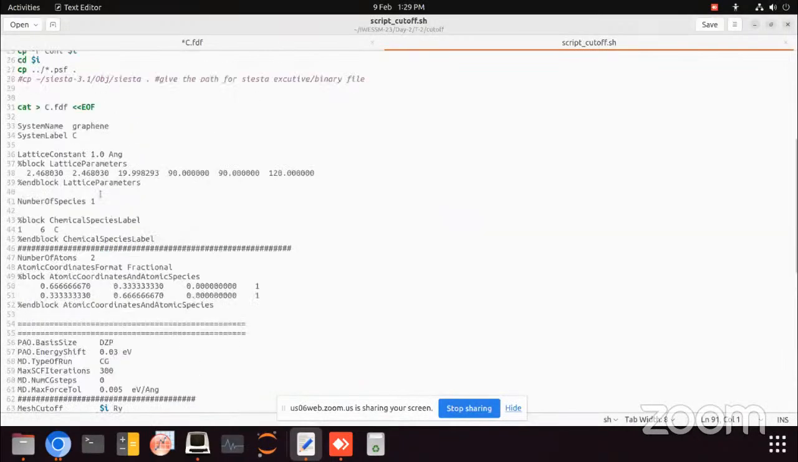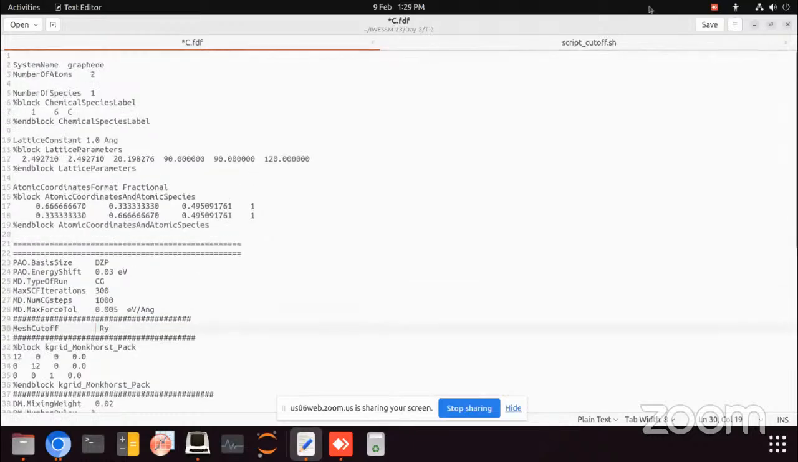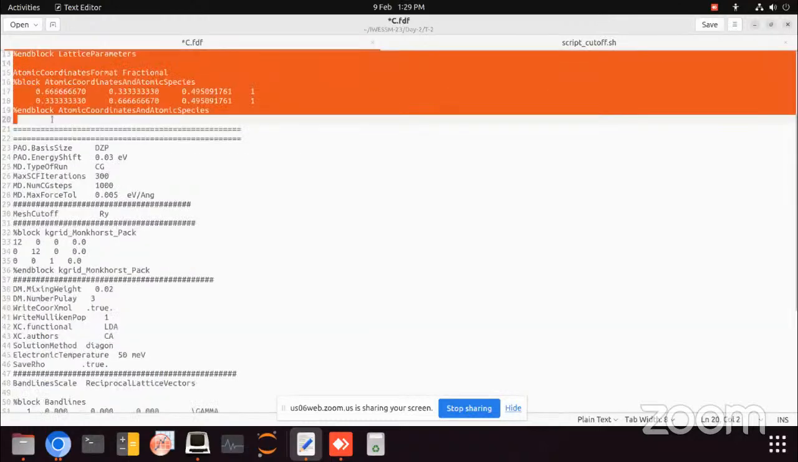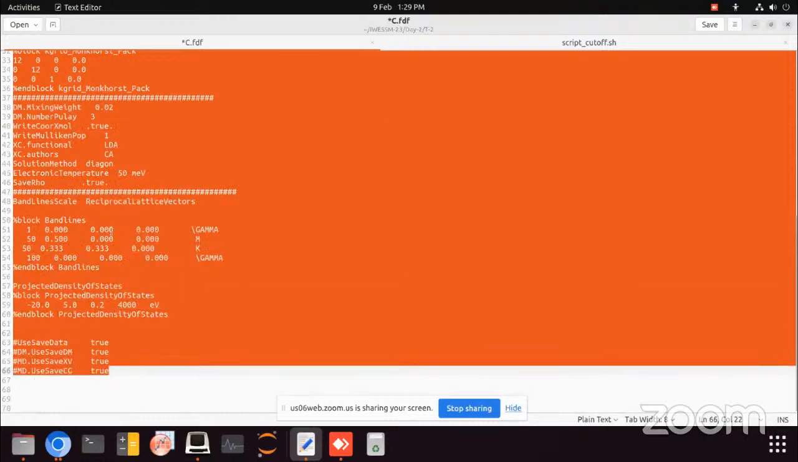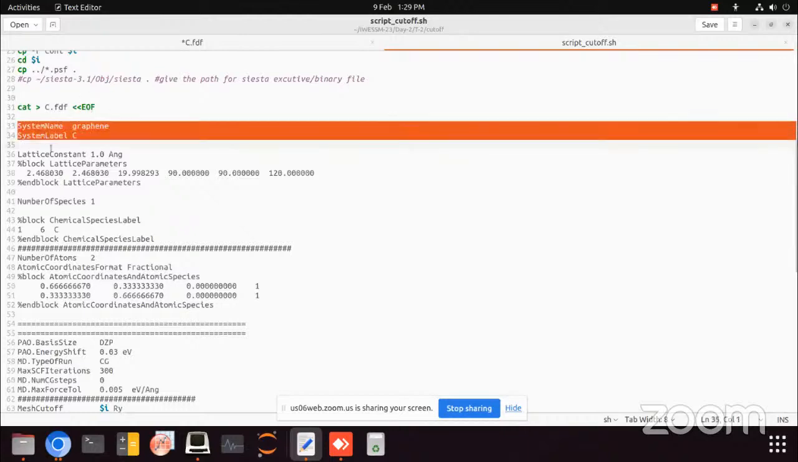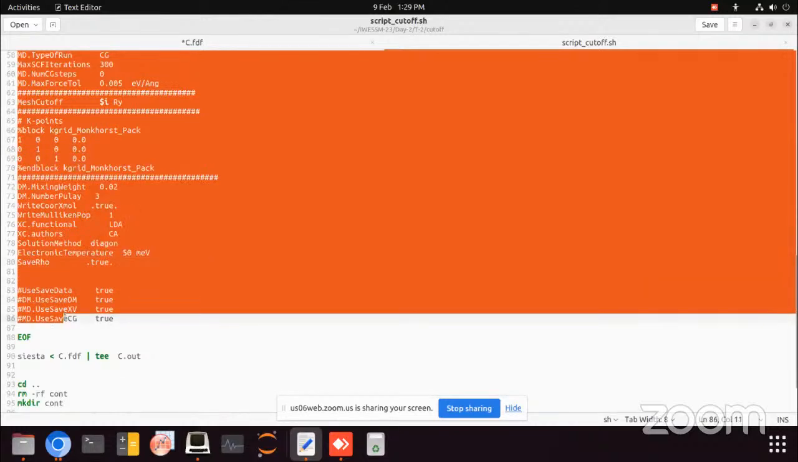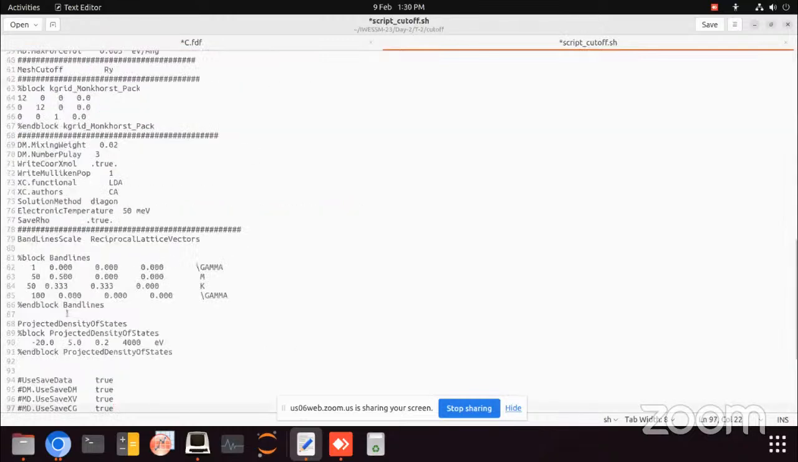The first thing you have to do is copy your complete FDF file, that is carbon.fdf. Copy all the parameters and paste them inside that script. Here you can see cat c.fdf, then EOF just below that, and above that EOF, leave a space and paste your FDF file.